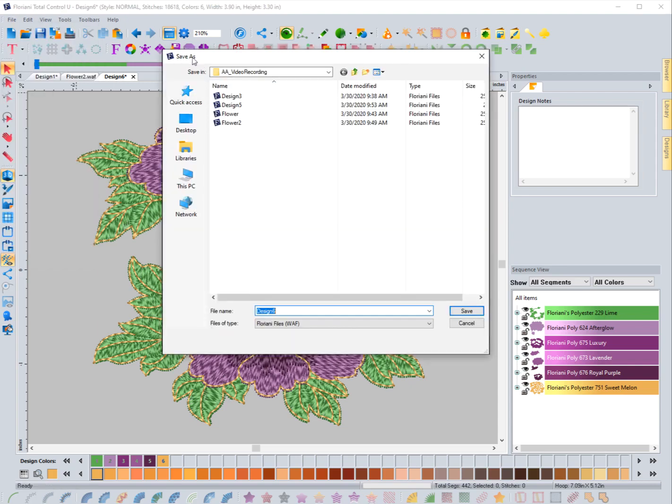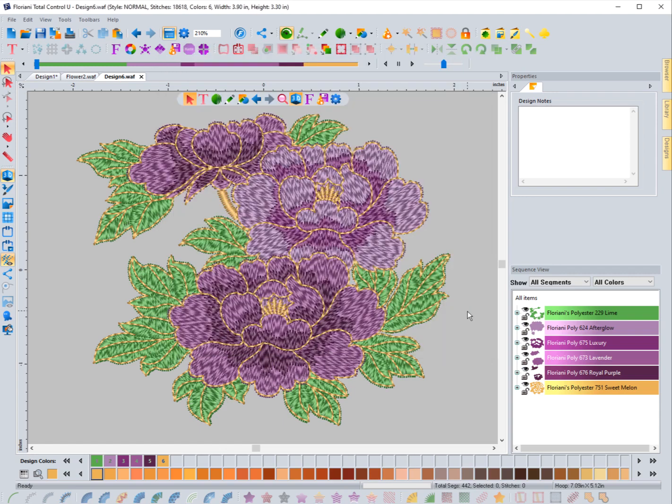Okay, and it actually says Save As. It's the same thing as going to File, Save As. And the reason is because I haven't given it a name and I haven't specified a location to save it. So with this, I'm just going to save it right into here as Design 6. I'm not going to go over the little settings here yet. I'm going to hit Save. Now you'll notice that the star goes away and it says a .waf. That means that it is now saved, and it's saved in the WAF format, and that is the outline format for the software.